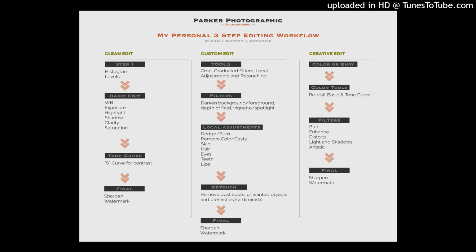Okay, so once I've done my custom edit, I will then do a creative edit, and I can still do some of this in ACR. I can convert it to color or black and white. And if I do color, I'm going to revisit the basic and tone curve panels and my adjustment brushes to see if I can do something more creative with them. I'm going to use my HSL panel to do something more creative. I can use my split toning, detail, and effects to even do more creative work with those tools.